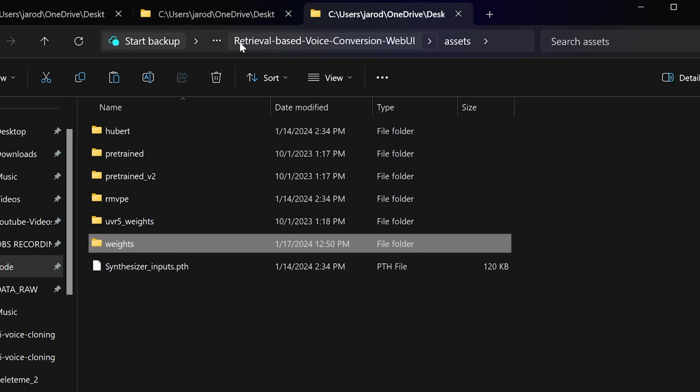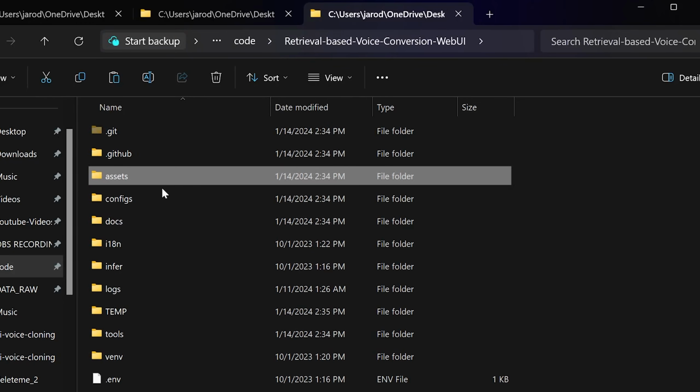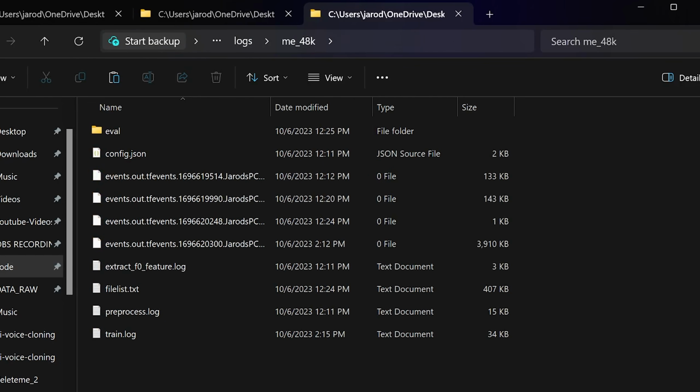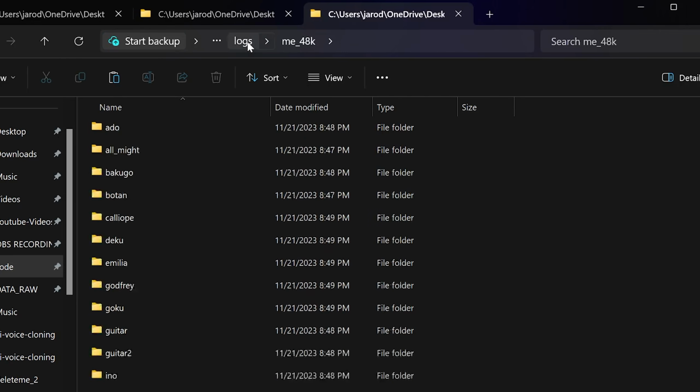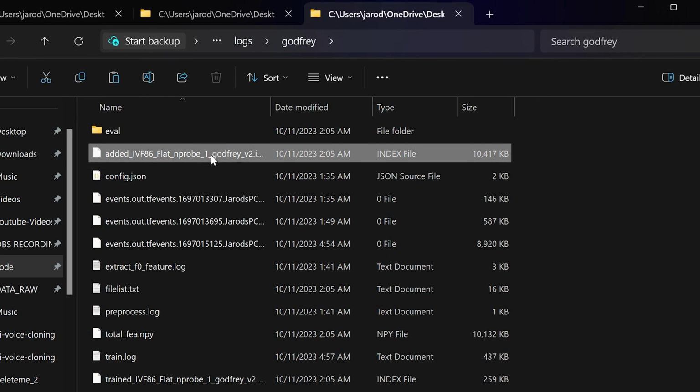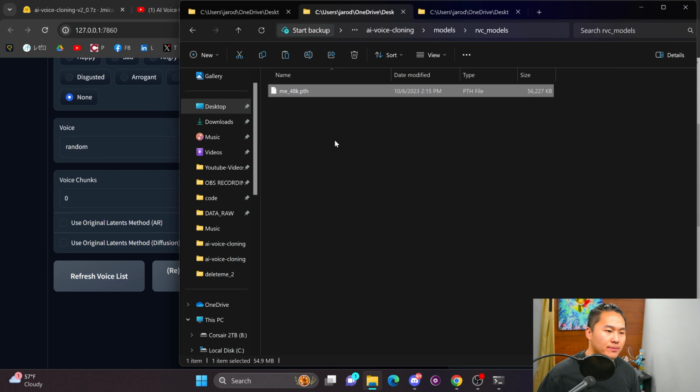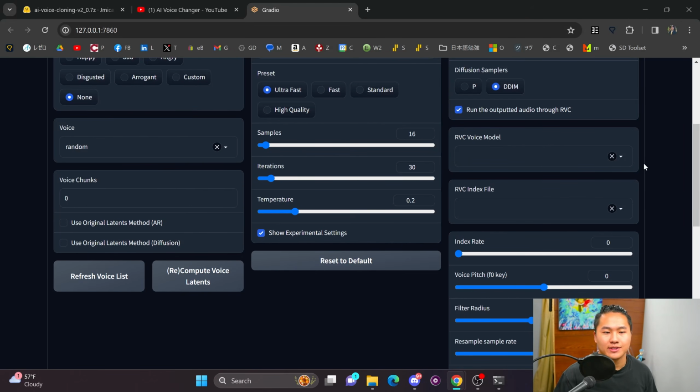Now, if you want to also get some index files, the index files are going to be located in logs. Let's go down to the name of the training that you did here. And I didn't do an index for my voice, but if we go to something like Godfrey, you'll see an index file here that you could drag and drop into this RVC models folder. But I've got this me model here, and that's what I'm going to use.